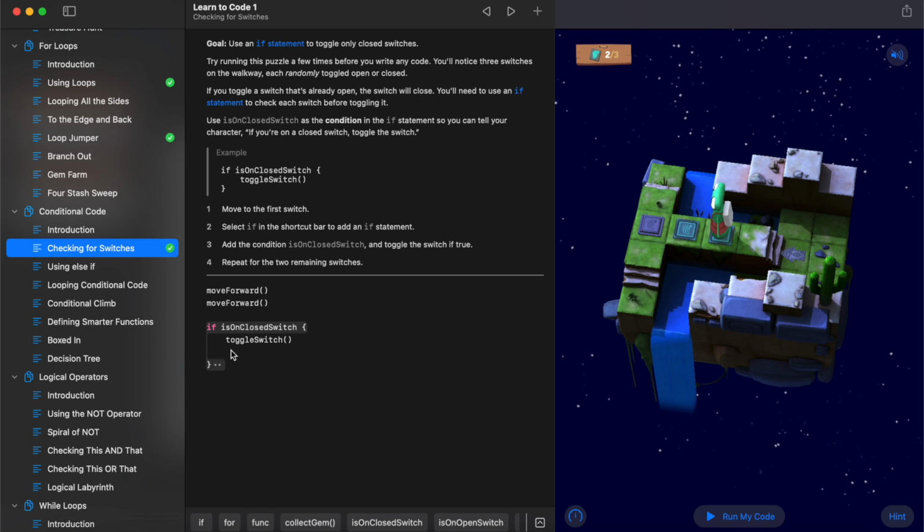So in order for Byte to be able to complete the challenge, no matter what variation of switches comes up, we actually need to add a move forward before another if statement. So we're going to go move forward. And then what I'm going to do is highlight my if statement.